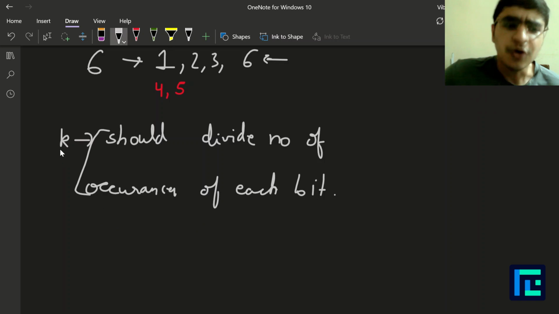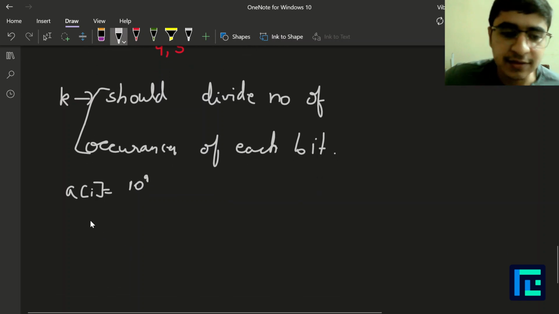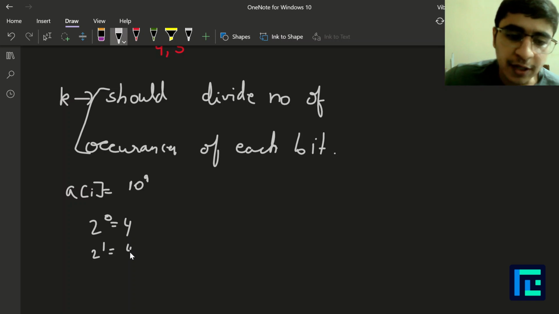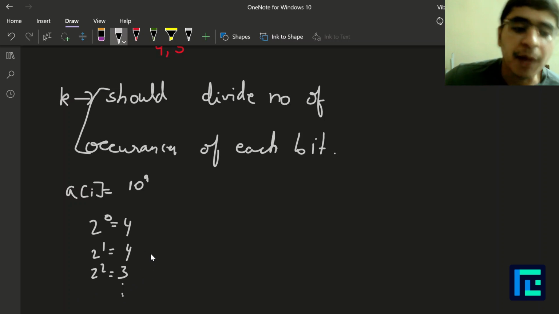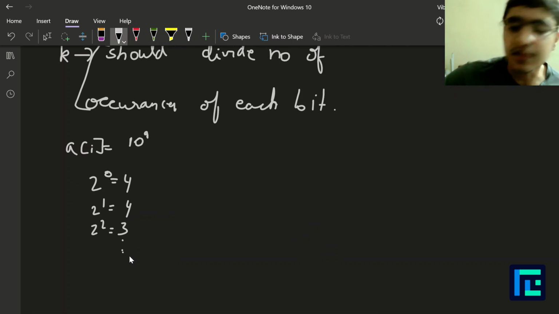But now you'll say, oh, still how do we iterate over all k, because A[i] can go till 10 raised to 9, right? So I cannot just iterate over all k, and then let's say I counted all the occurrences of the bits. That is, let's say 2 raised to 0 is set 4 times, 2 raised to 1 is set 4 times, 2 raised to 2 is set 3 times, something like this. I got the frequency map or the number of occurrences of each bit in the entire array combined, or number of elements for which that particular bit is set.